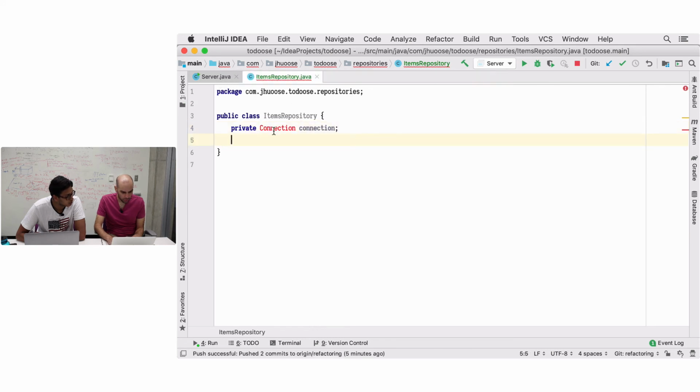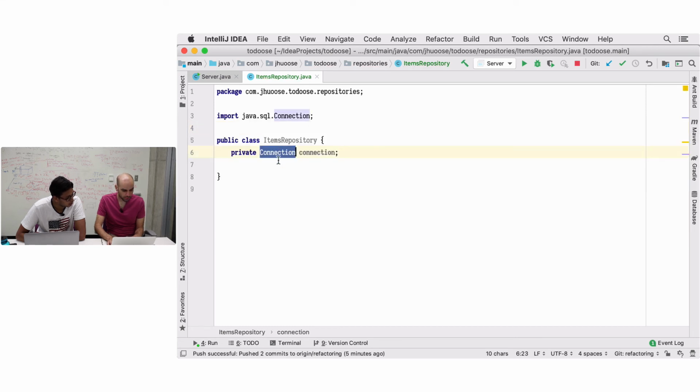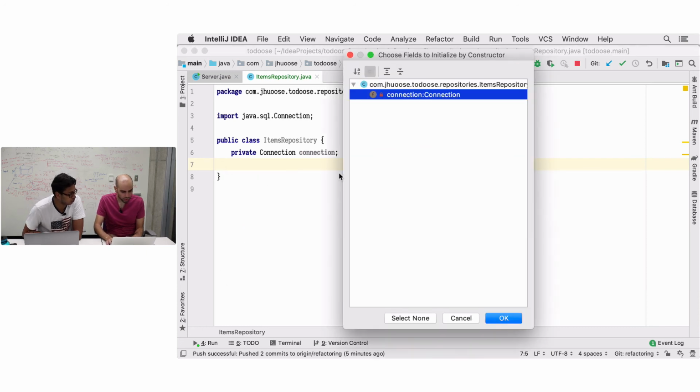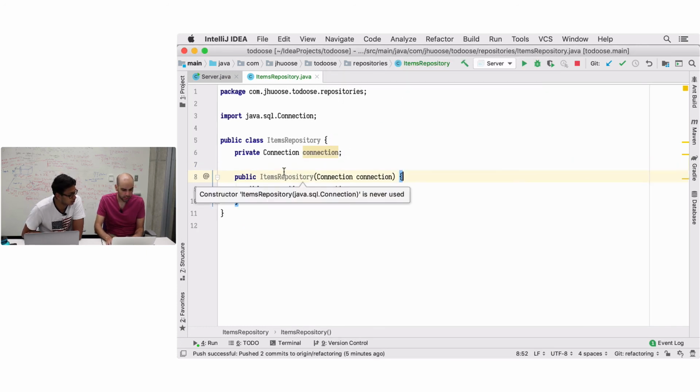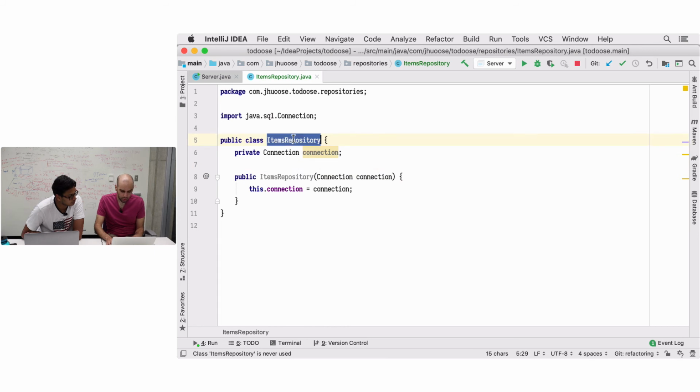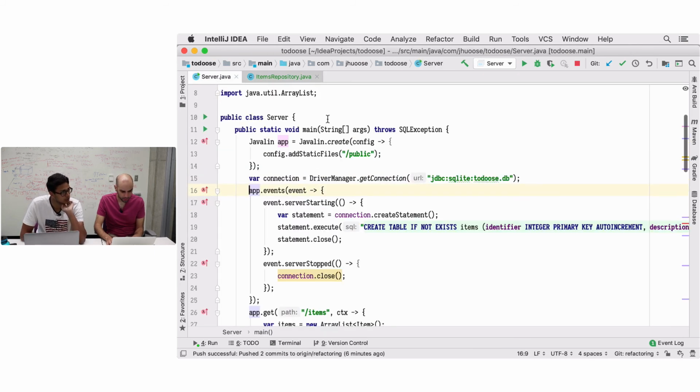And in the constructor, import class from SQL. Perfect. And we'll also create here a constructor, command N constructor for this connection. So now to create a repository, you have to pass in the connection. I think that's a good enough assumption. And then here we create the connection.